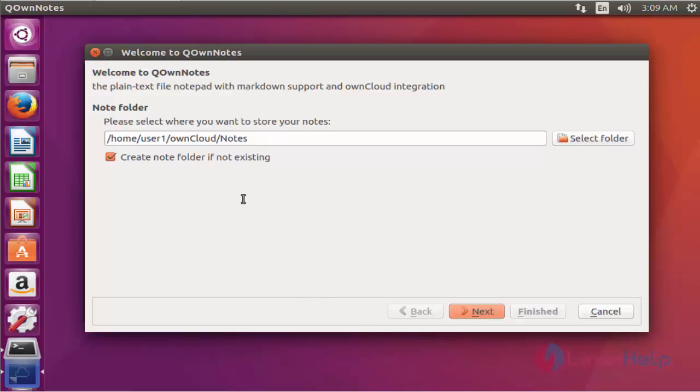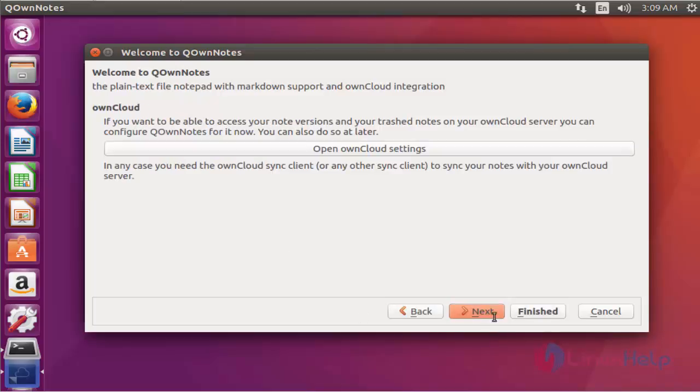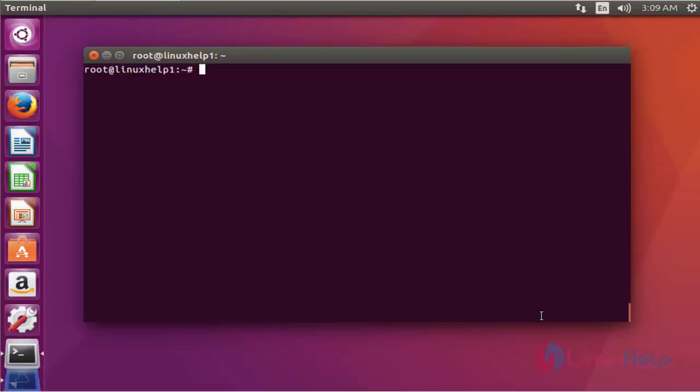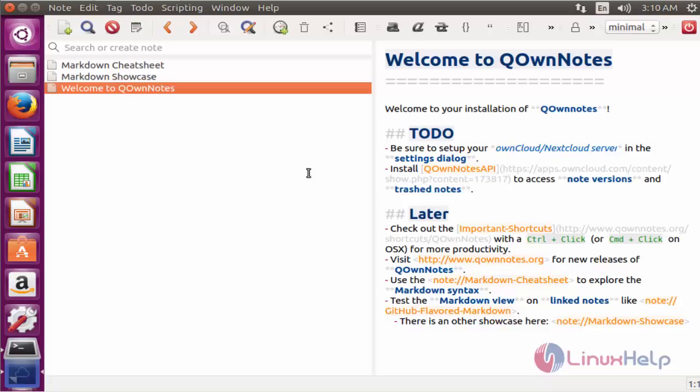Now, do the following necessary settings. Here, select the path to store your QOwnNotes. Click next, click finish. Now QOwnNotes is successfully launched.